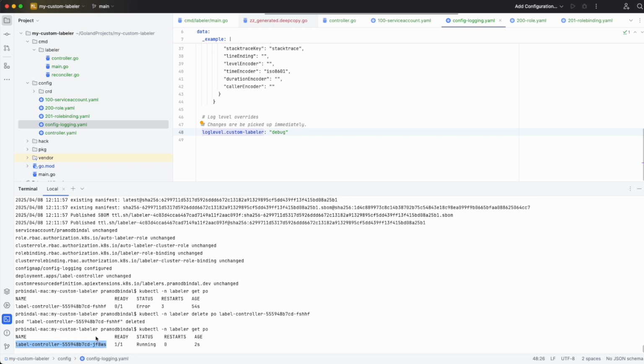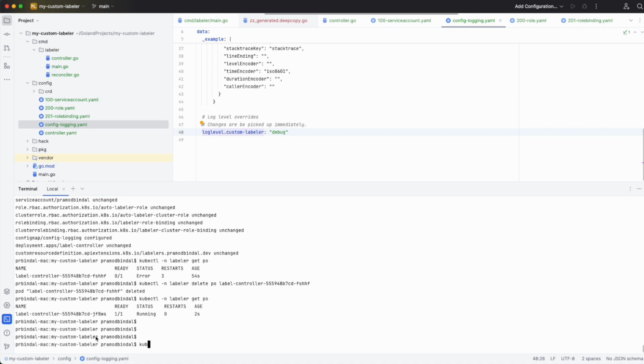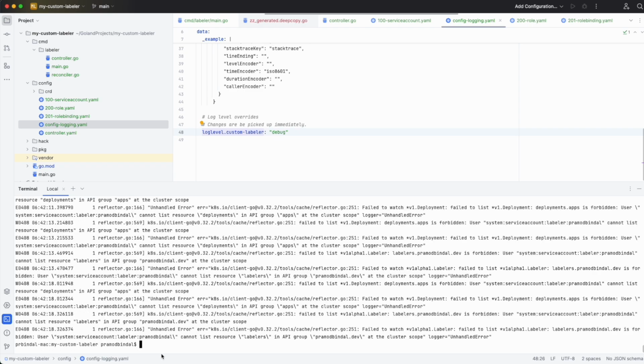Let's see what the logs are. kubectl logs. Yeah, although it is able to reconcile, there is still some error. Failed to list: user system service account labeler pramodbindal cannot list resource deployments in API group apps at cluster scope. So we have applied everything, but it is still not able to list.